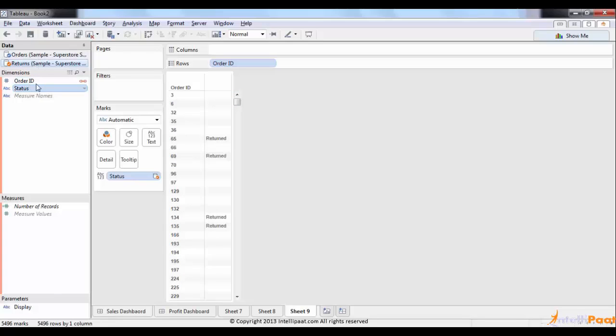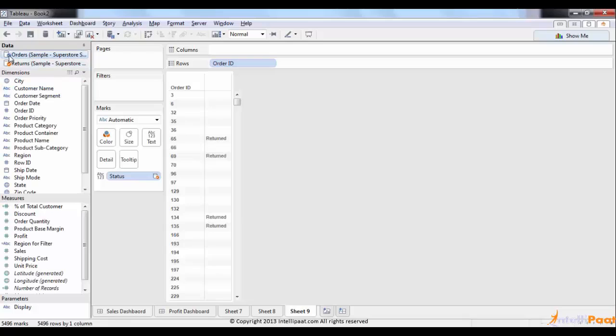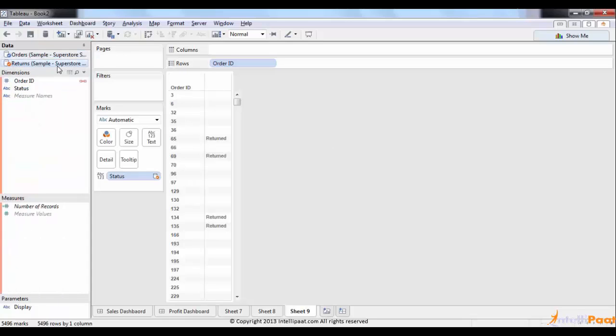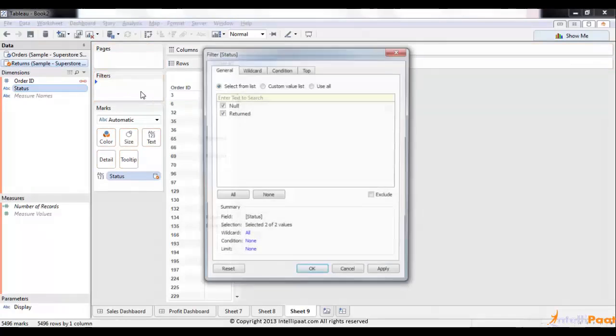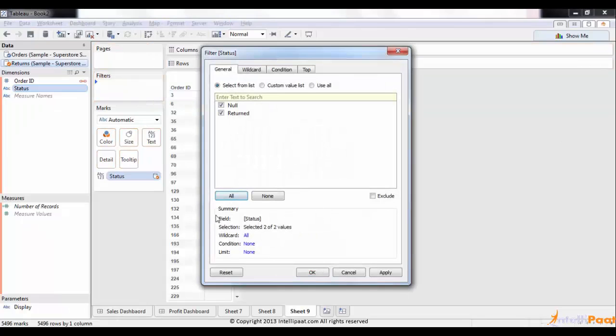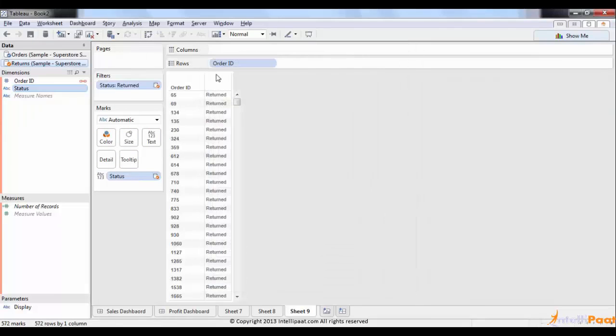What we're doing here is a blend operation. We have the primary data source, which is always denoted by this blue circle and a tick mark, and then the secondary, which is shown by the orange circle and a tick mark. If you want to filter on the returned ones, just say okay here, and you would see only the order IDs that have been returned. All right, so there are 572 orders that have been returned.